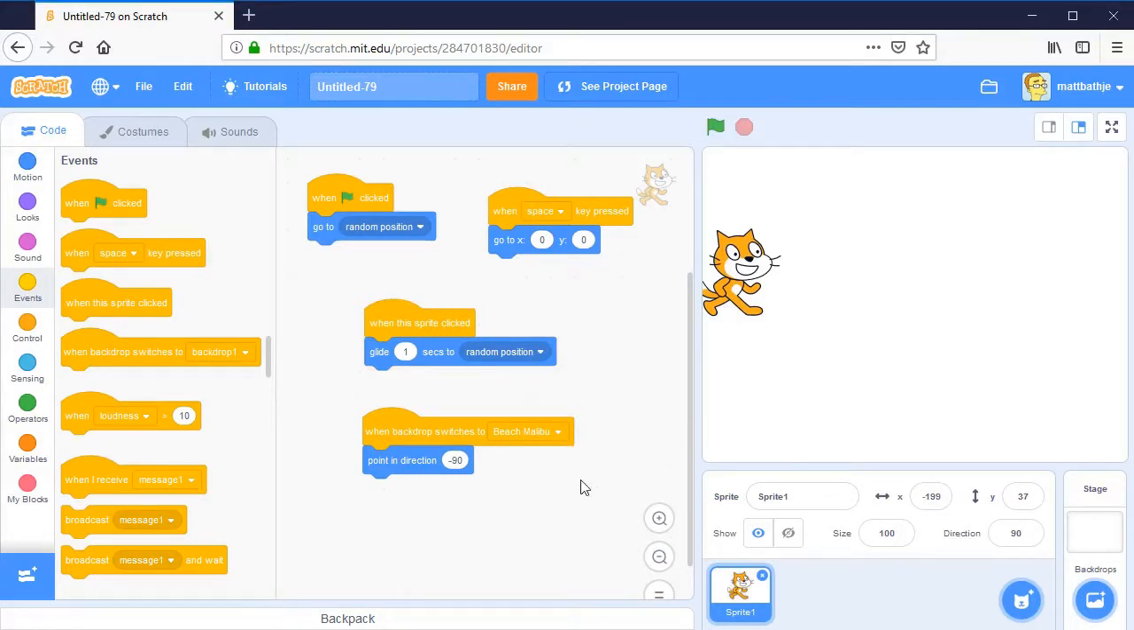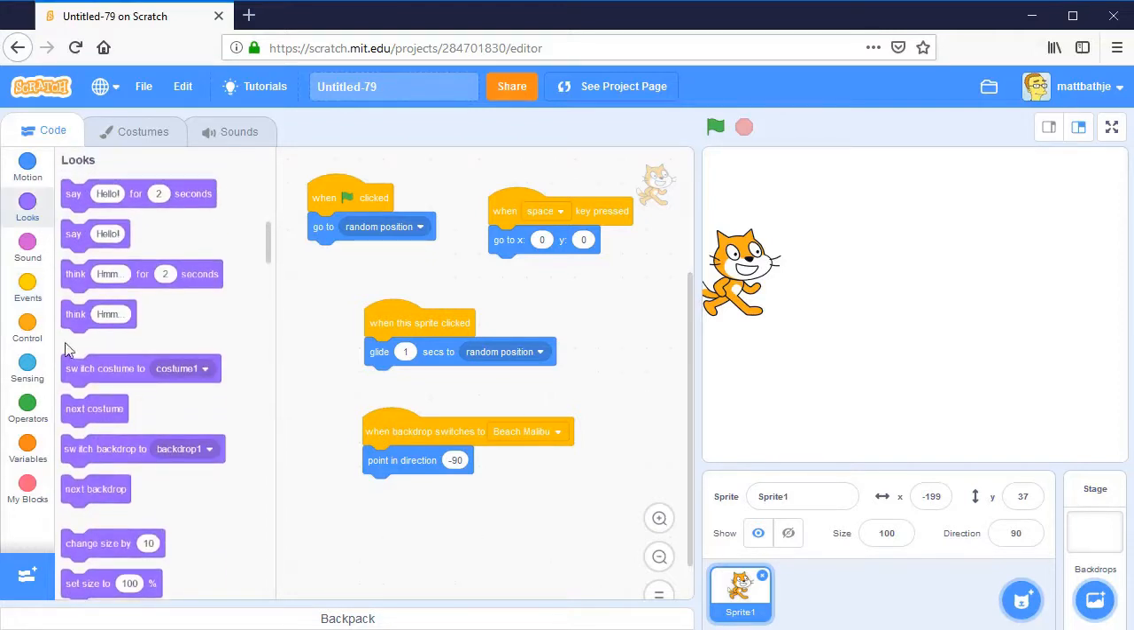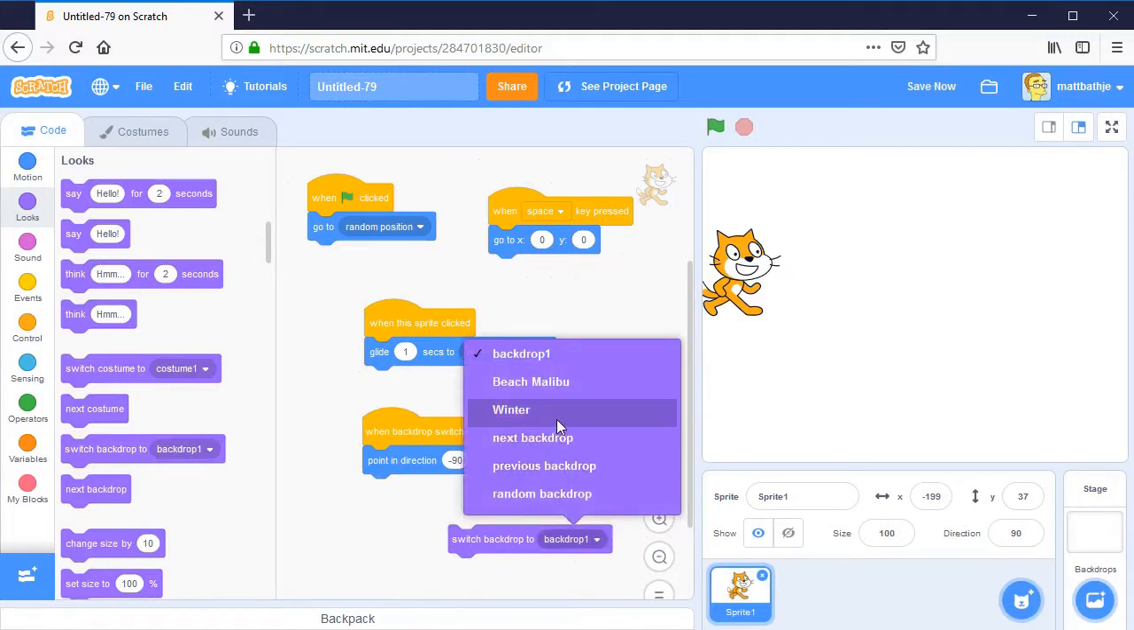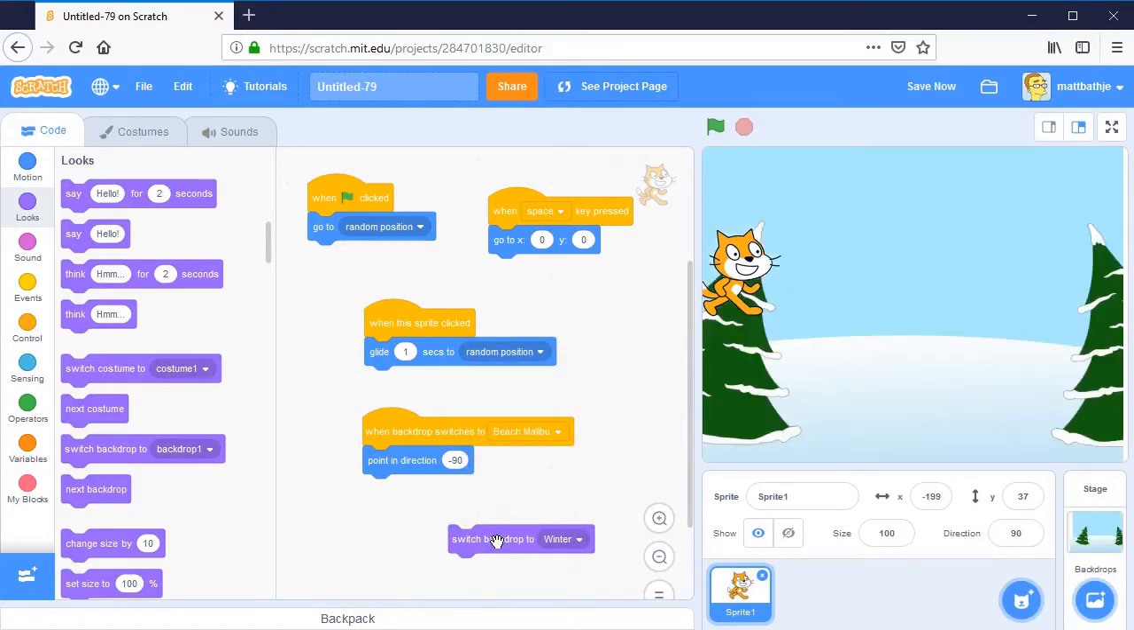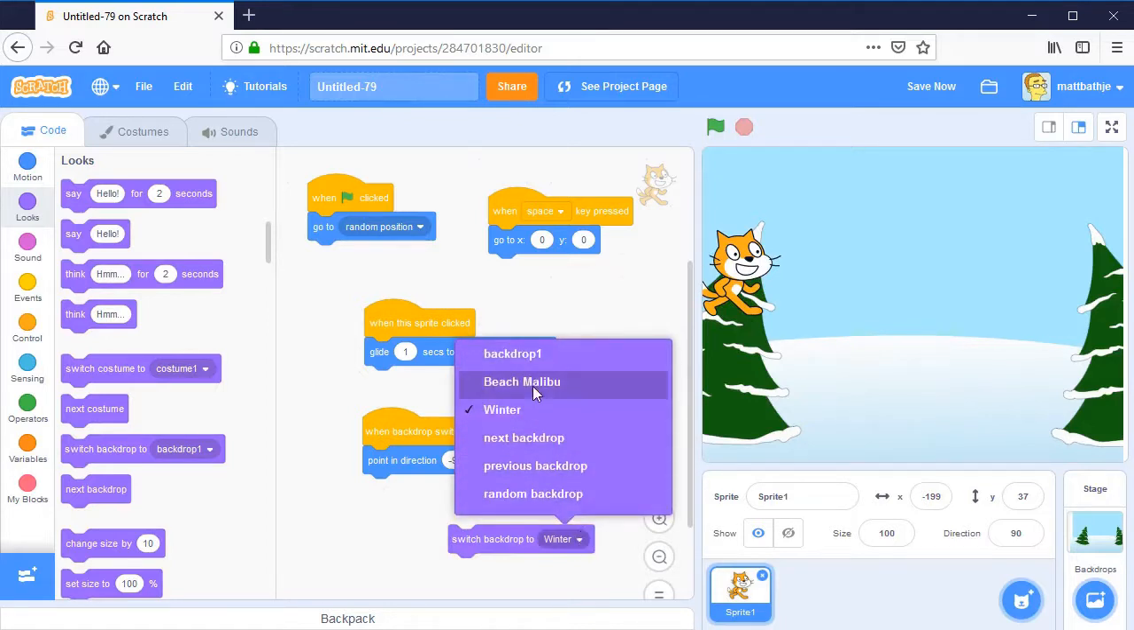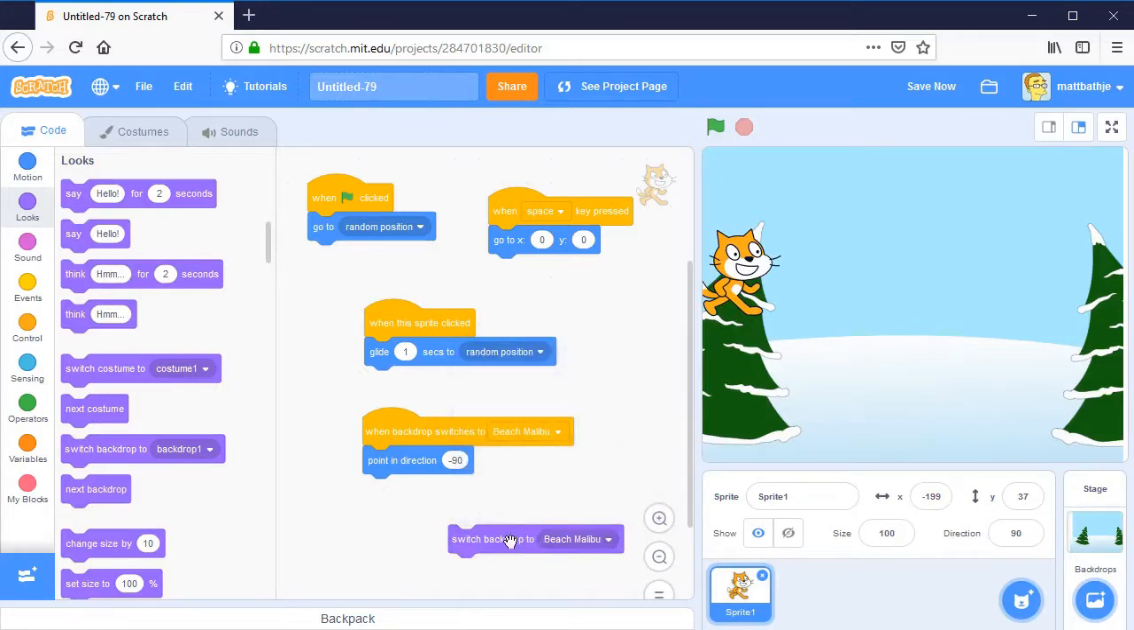The last event I want to show you for a sprite is when backdrop switches. And to do that real quick, I want to change my looks and get a switch backdrop to. So it says when backdrop switches to Beach Malibu, point direction -90. So right now my backdrop is backdrop 1. I'm going to change it to winter and run that script. And you can see Scratch Cat didn't do anything. Now I'm going to change it to switch to Beach Malibu and now run it.